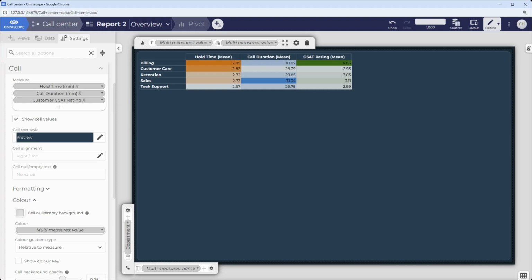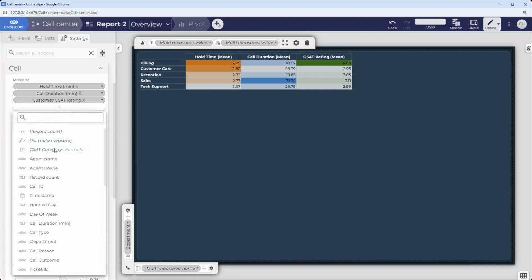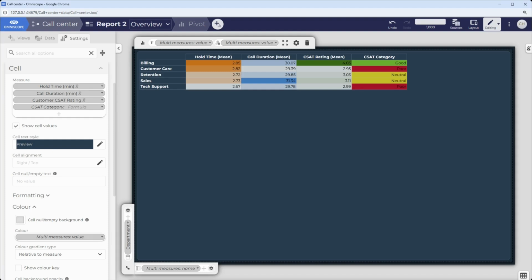Finally, we can also import our named measure we saved earlier to assign the CSAT score a category value. With custom measure coloring, Omniscope makes your insights clearer and more distinct, ensuring precise and impactful reporting.